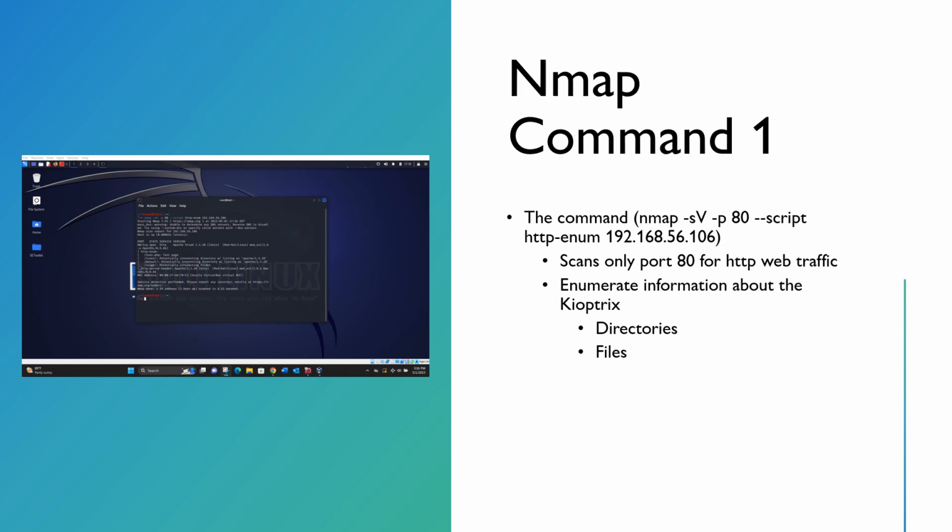Second, the first Nmap command I did was nmap -sV -p80 --script http-enum 192.168.56.106. It scans only port 80 for HTTP web traffic and enumerates information about the KeyObject directory and files. The command is telling Nmap to scan the target system, looking at port 80 for any running web server software, and then using the http-enum script to gather information about the KeyObjects 1.